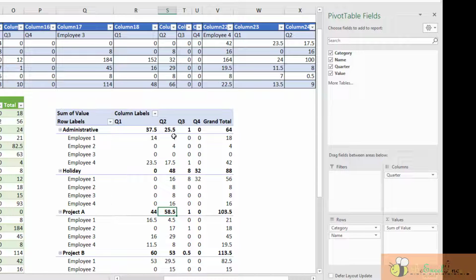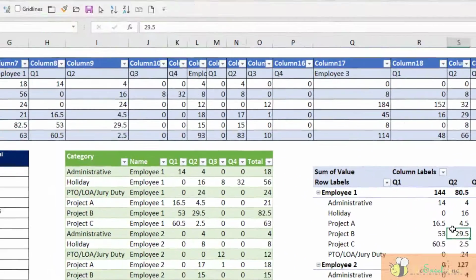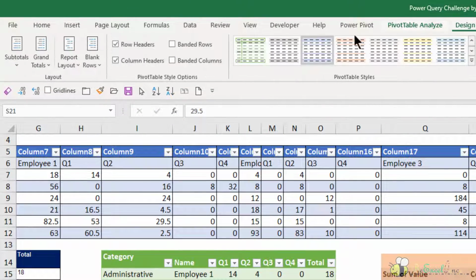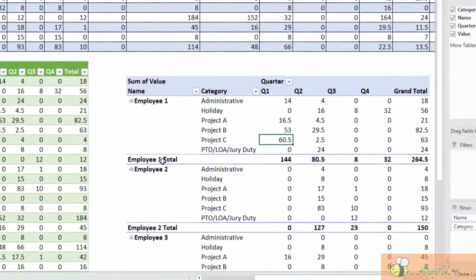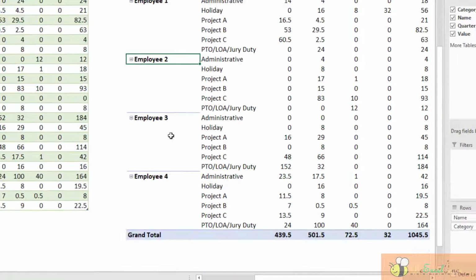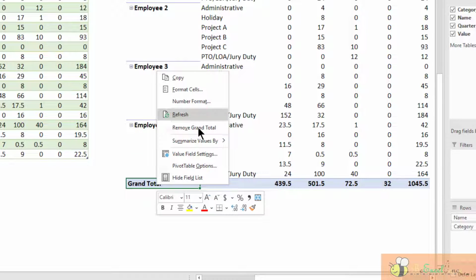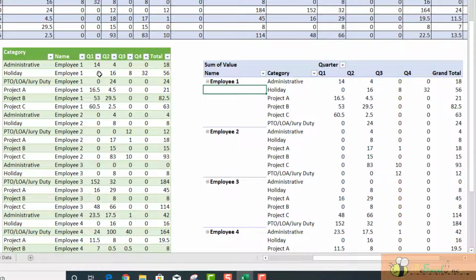That's why I said this is the preferred way of doing the same task and an easier way of doing the same thing. Well, in case you want to stick to the original layout, we can edit this pivot table. Go to the Design tab, Report Layout, select Tabular Form. Remove the subtotal. Also remove the grand total. We have more or less the same layout required.